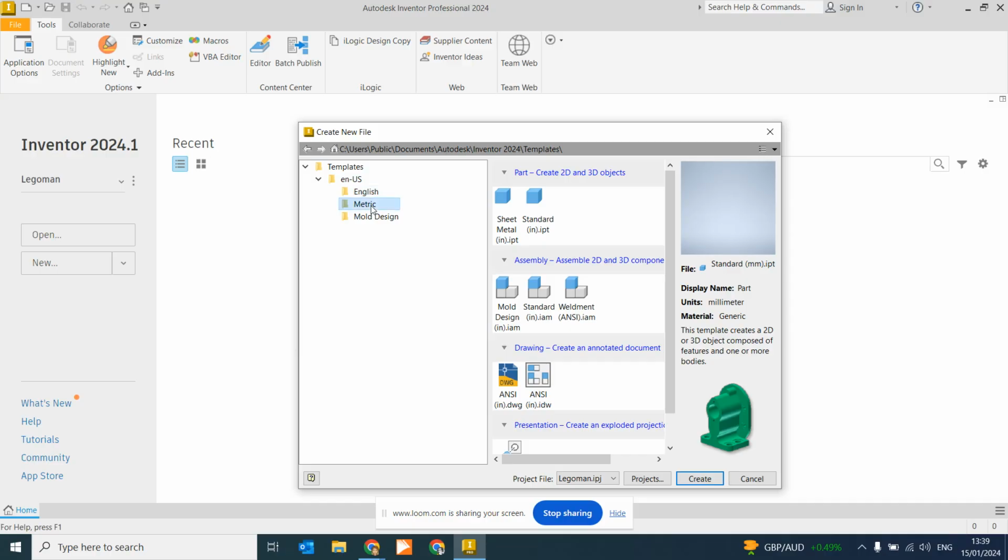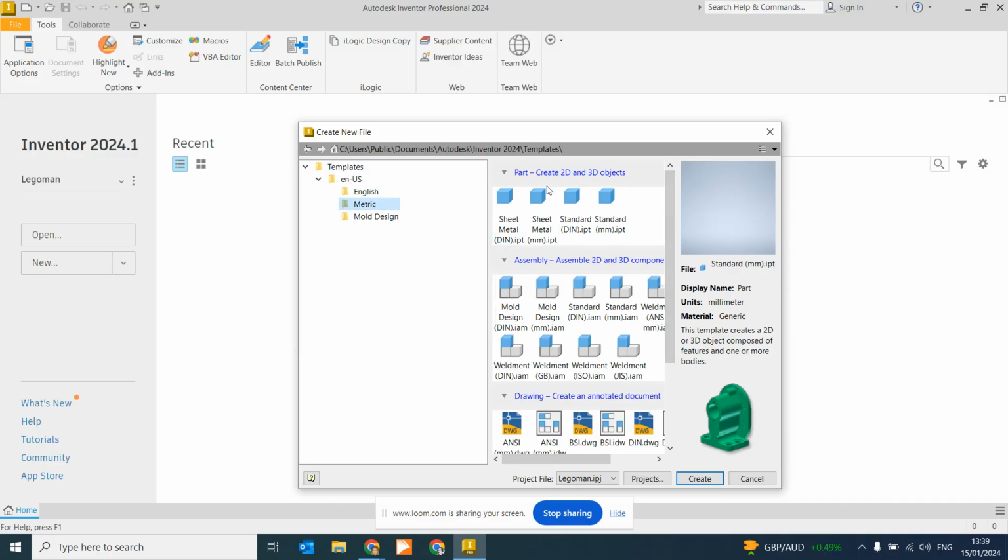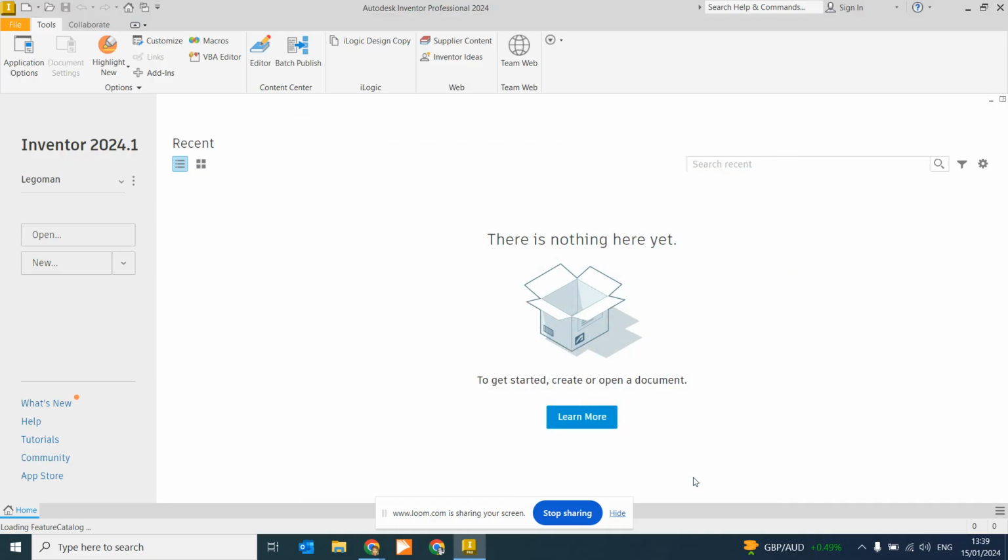You're looking for the metric folder and that gives you 4 options in this top part. And you're looking for the one that says standard millimeters. So it's the top right-hand side, blue cube, standard, brackets, millimeters. Click that and create. And that's you opening a new drawing to start making whatever it is you're making, in this case, the LEGOman. And my Inventor's not responding, but that's how you open a drawing.